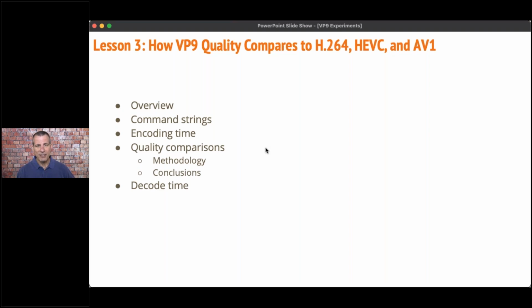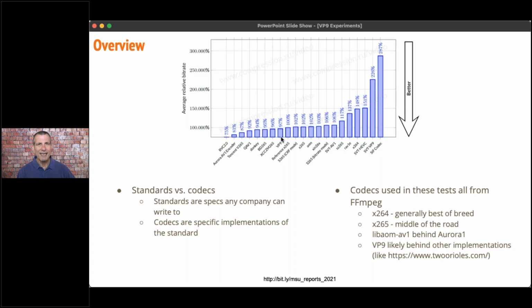Okay, how VP9 quality compares to H.264, HEVC, and AV1. Now, here's where I do the spiel about codecs versus standards. Standards like H.264, HEVC, and to a certain extent VP9 and AV1, any company can write their own codec to. So codecs are specific implementations of that standard, and that's why I was so careful to say that the VP9 we were talking about on the configuration side was libvpx-VP9, which is available in FFmpeg.